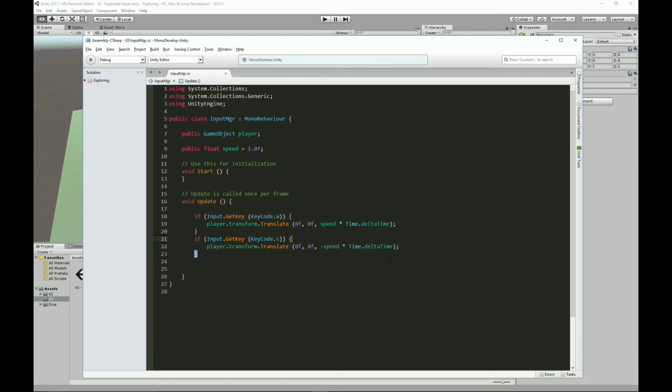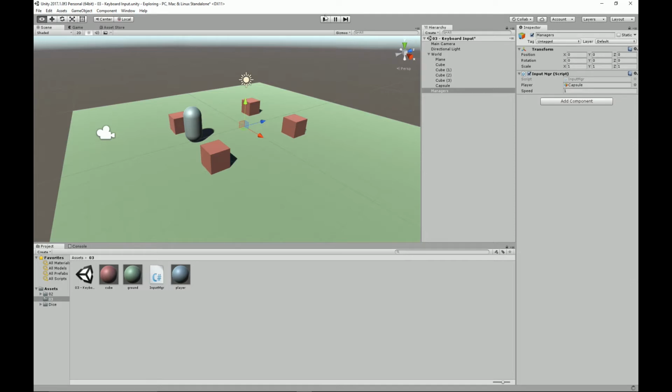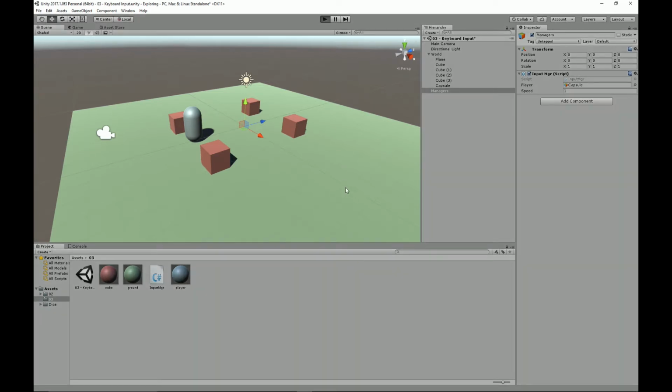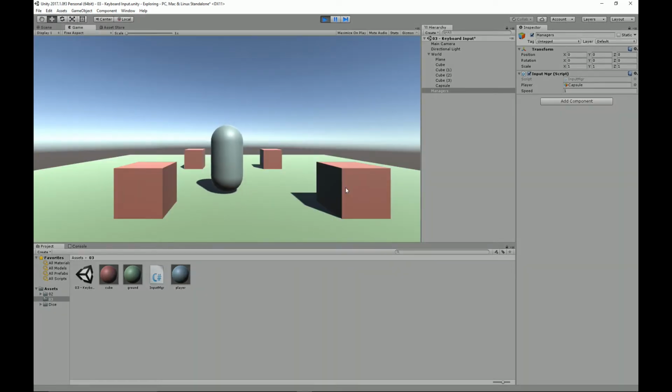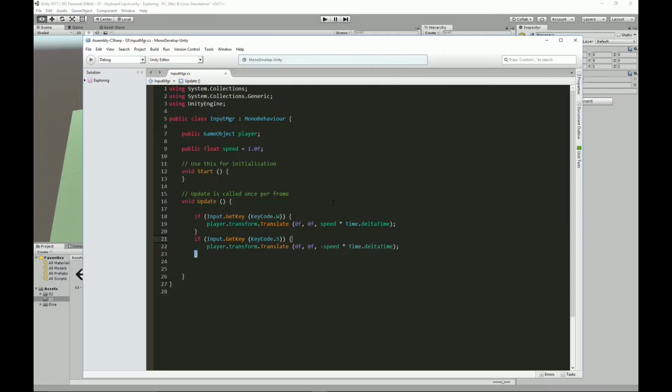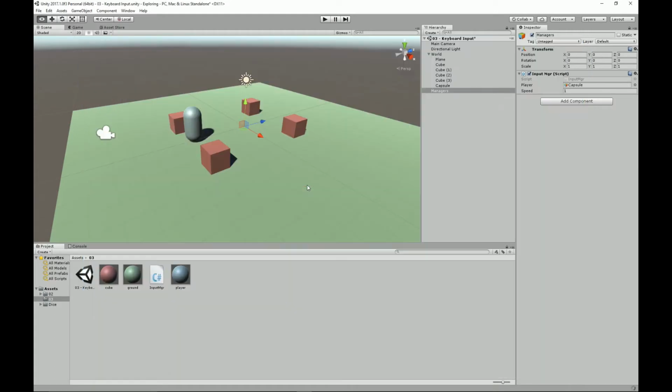So let's save this and try it. And you'll notice that the movement is going to be a lot slower. In fact, it's too slow, really, because it's 1 unit per second. So we can move about the length of that cube in 1 second. That's pretty slow. Let's amp it up a little bit. Let's give him a movement of, I don't know, 5. Let's see how that is. That's probably going to be pretty fast, but let's try it.